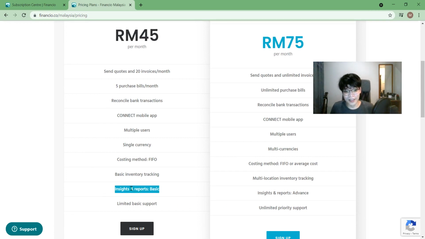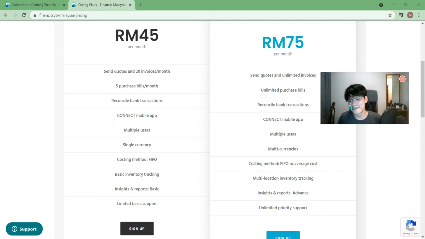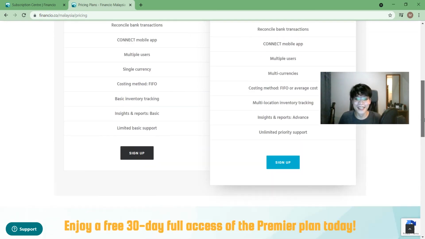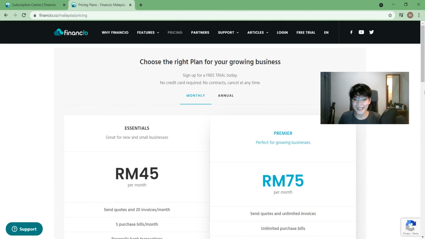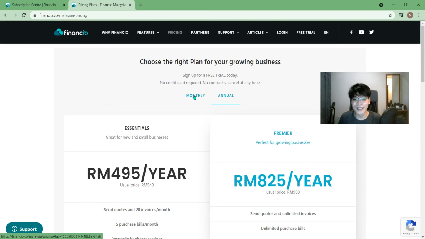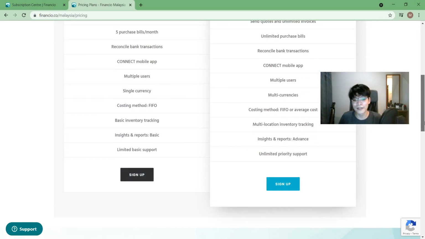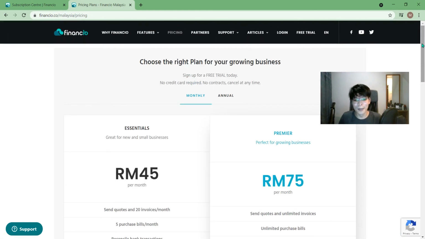Also, they limit your reports and insights. That's pretty, yeah. I don't want to comment too much because I'll be bashing at that point. But yeah, it's entirely up to you to decide. If you think 75 ringgit is worth it, then yeah, I think it's still a good software. There's a good team behind it, developing constantly, trying to make this a better software for everybody.